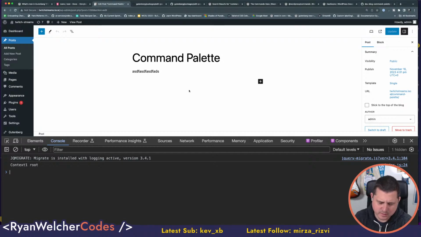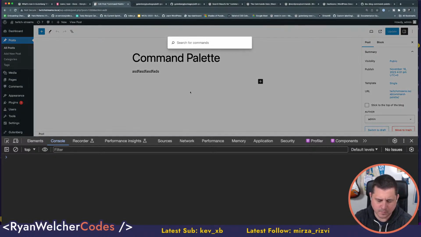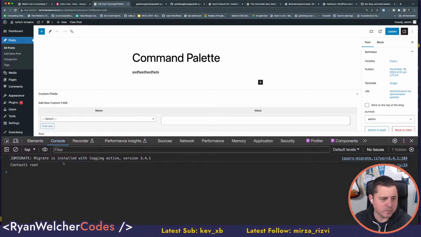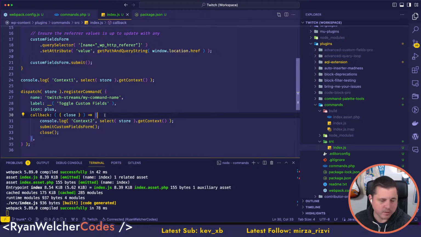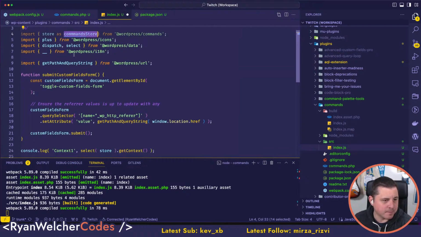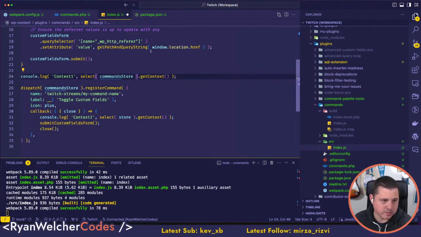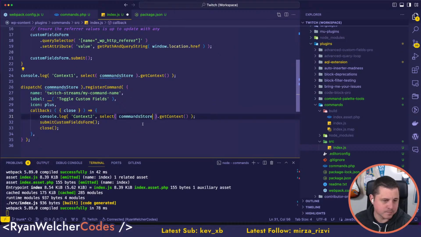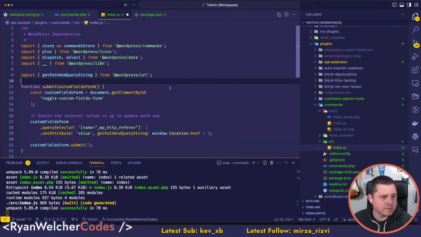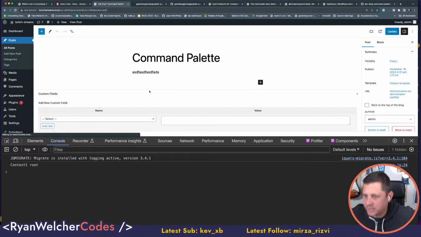So root is the context. Toggle custom fields post. Oh, okay. So there was a context inside of that. So in here, did I not have an S in commands? Doesn't matter because I was wrong. The store is actually being stored as commands store. It is actually being exported. Otherwise, none of this would work. So this should work just fine. Oh, three M's. That should work just fine. I made a mistake.